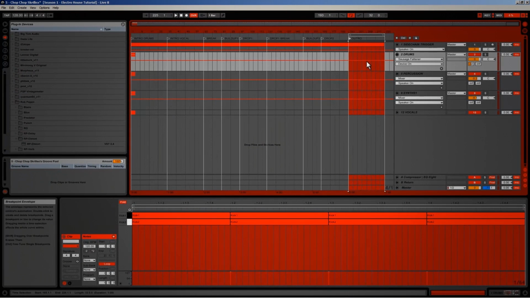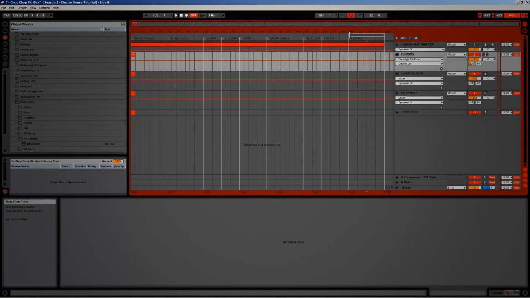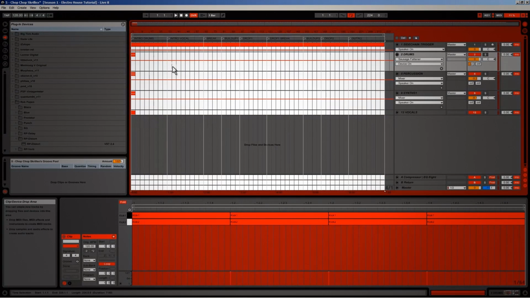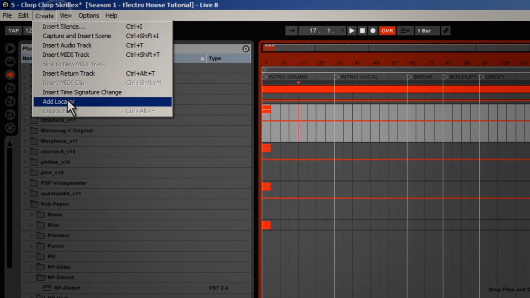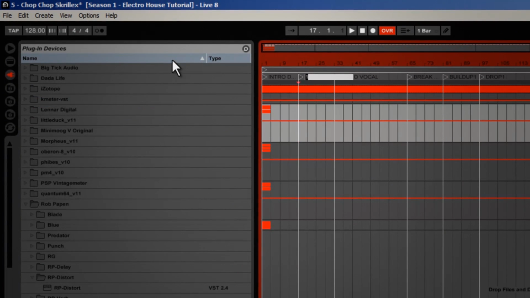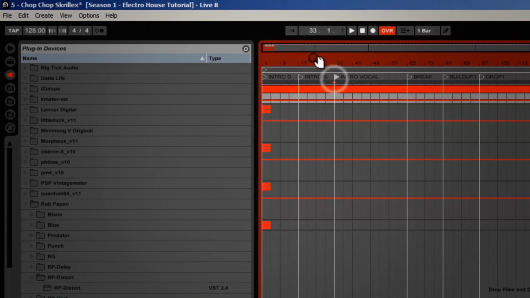Last, I want to add one more locator to the intro, since I want the synth intro to start after 16 bars of the drums intro. So I add a locator to the start of bar 17 and call it intro synth. Now we can start placing all the elements that we made so far on the right position in the track.